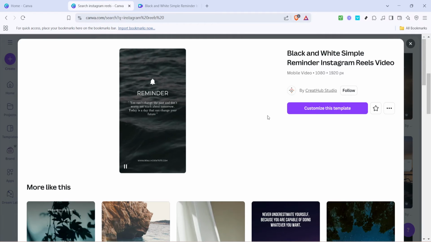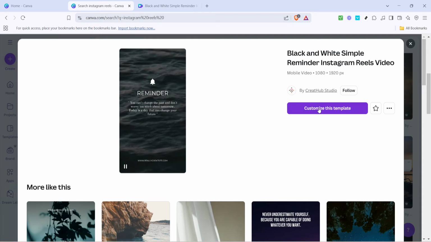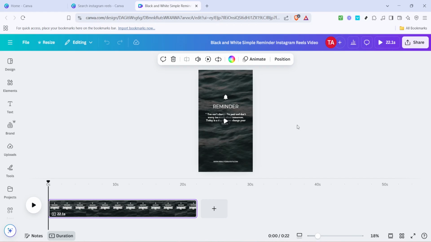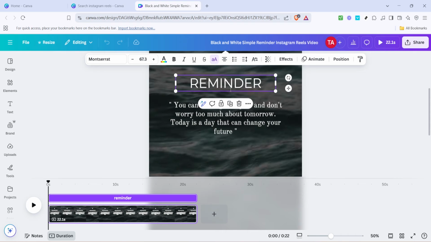Now, it's time to customize your chosen template to fit your unique needs. Click on Customize this template, which opens up the editing interface. This is where the magic happens. Canva's drag and drop interface makes it easy to adjust elements, change colors, and add images. You can edit the text by clicking on the words and typing directly into the boxes. Be sure to include any key messages or calls to action that you want your audience to see.